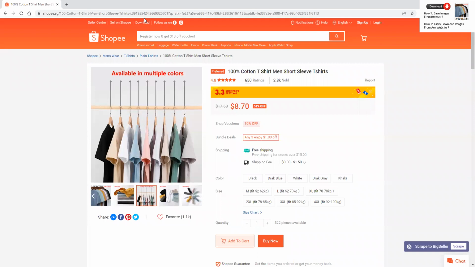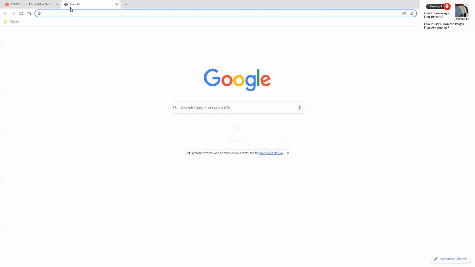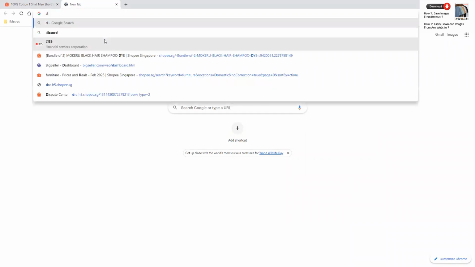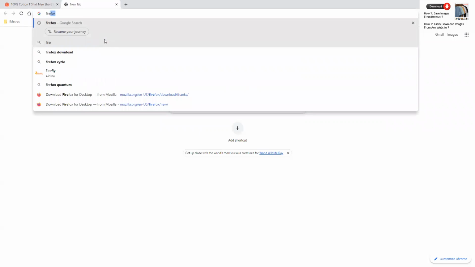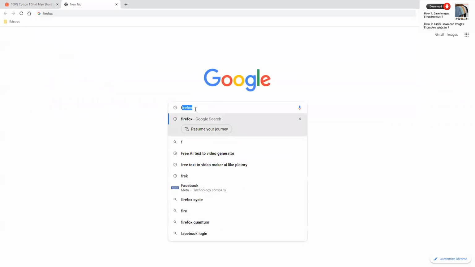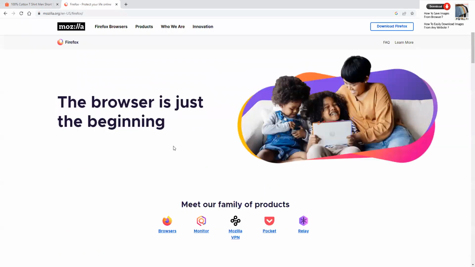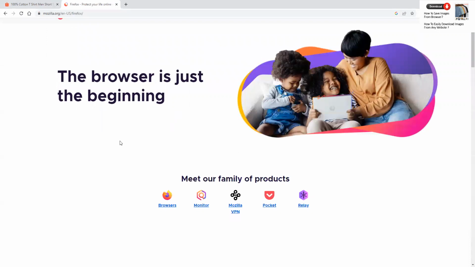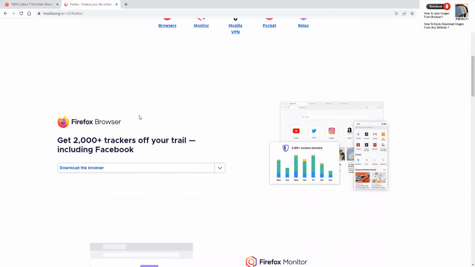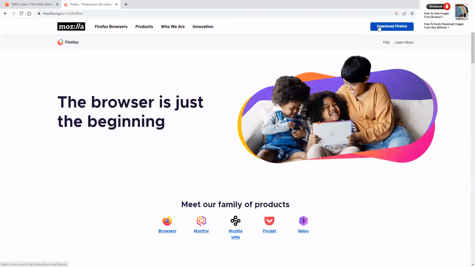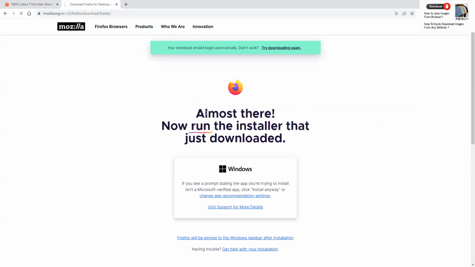I want you to go and download this software called Firefox. Search for Firefox. Okay, download this software and install it. This software actually has a function to save your images. Okay, go and click download Firefox. Download and install the software.